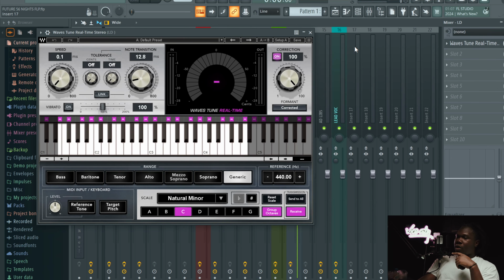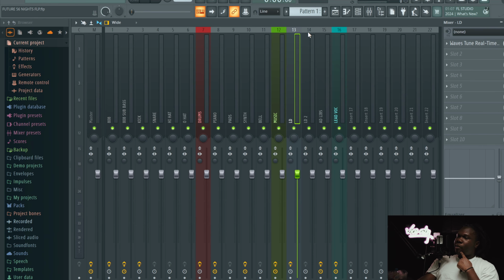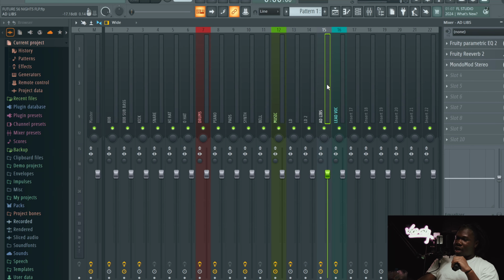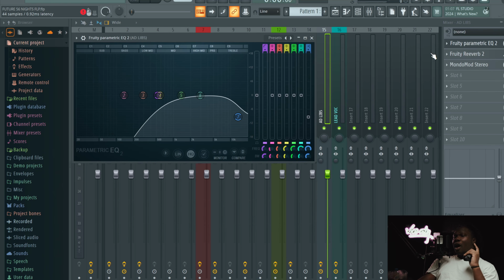If I was using autotune, I would probably use the Waves Tune Real-Time. I like the real-time because it sounds a little bit more natural than the Antares. So that's how I would go about trying to get that 56 Nights Future sound. But Future's just a great rapper, and he knows how to use autotune. So as long as you know how to rap, the autotune's going to sound smooth. And if your autotune doesn't sound smooth, you got to go back in there and do a right take.